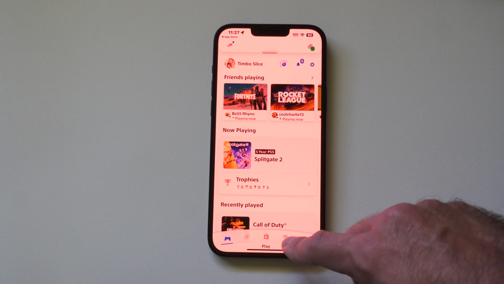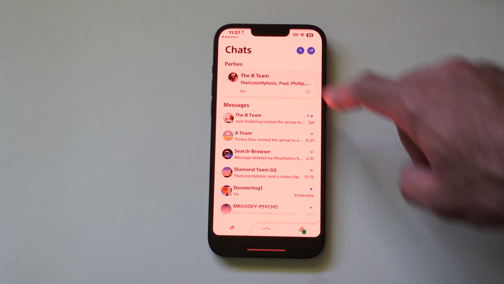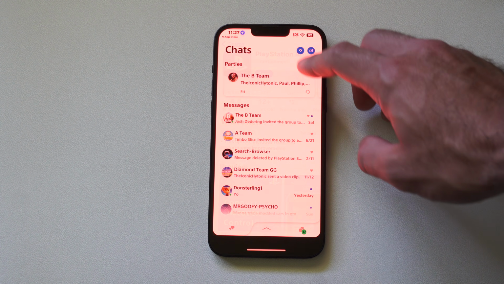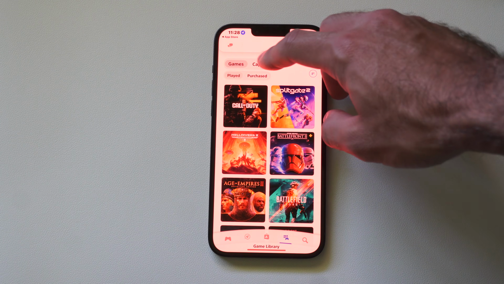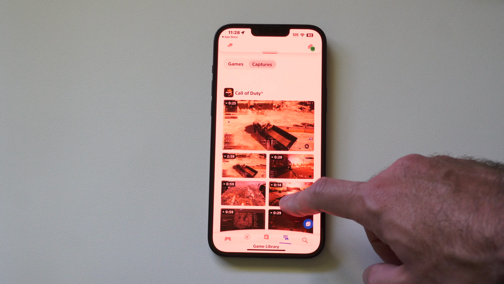and once we're under the main screen, go to this option right here, the game library. Go to captures. Let me do that again. And then under captures, what I can do is find all my downloads. So here's a bunch of clips.